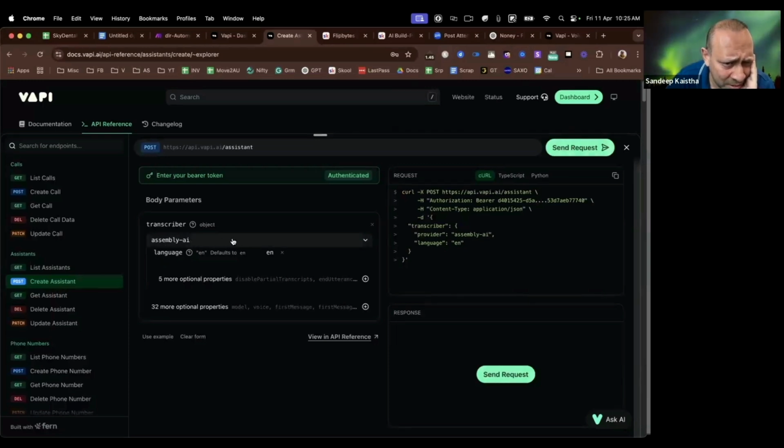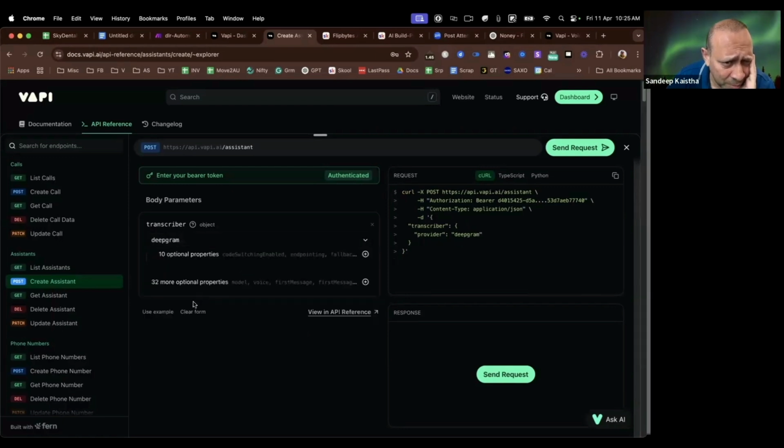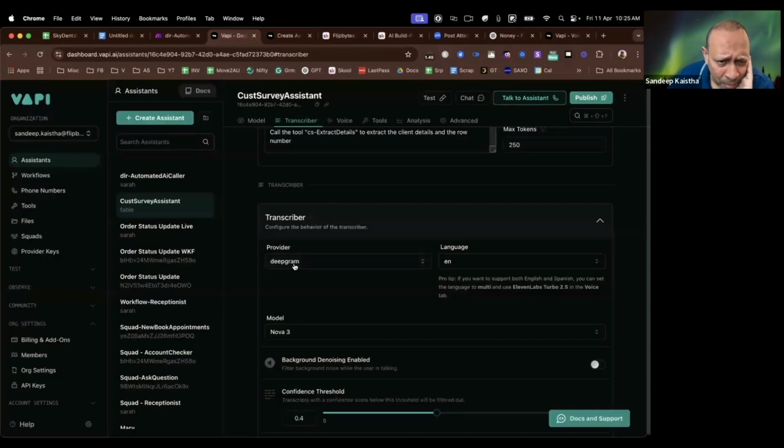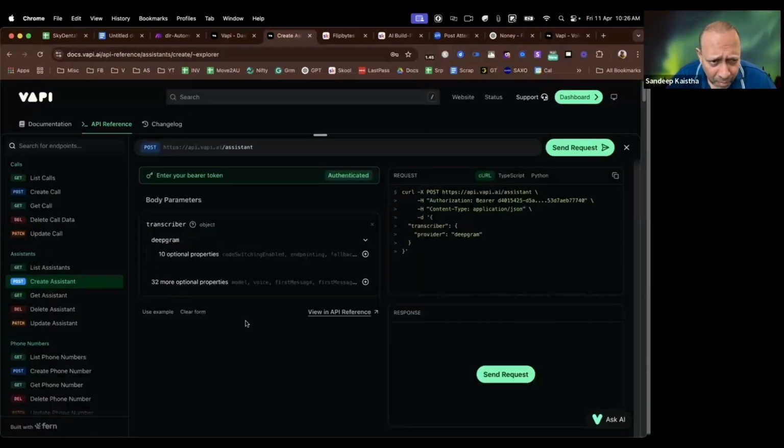Oh, assembly. That is the reason it's not coming. Sorry. So I need to select DeepGram here because you have options right here, right? You can select DeepGram, assembly, AI, and everything. So not everybody has all these things. So whenever you select this, every other property changes based on that.